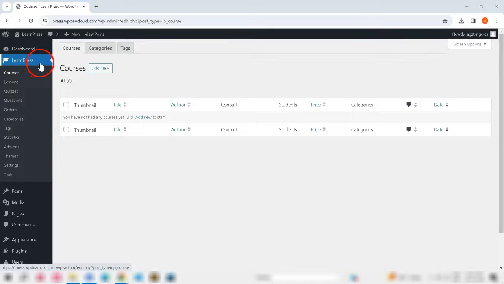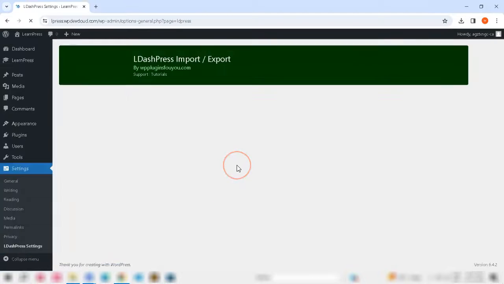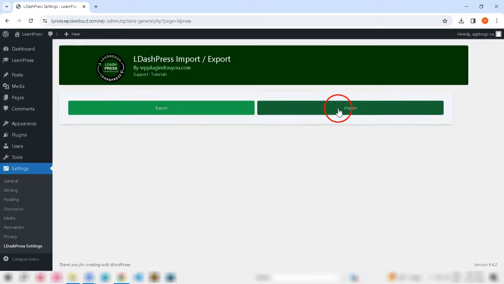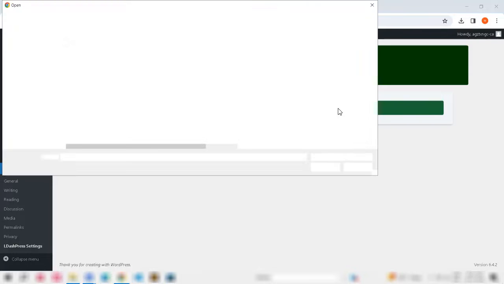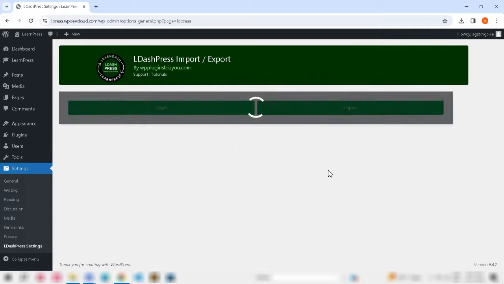Next, if you need to migrate your courses to LearnPress, just go to the LdashPress settings and click the Import option. Choose your exported file and the importer will process and successfully migrate all your LearnDash courses, lessons, topics, and quizzes on your LearnPress website.